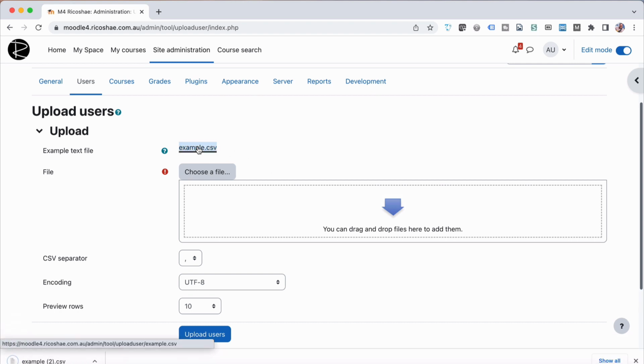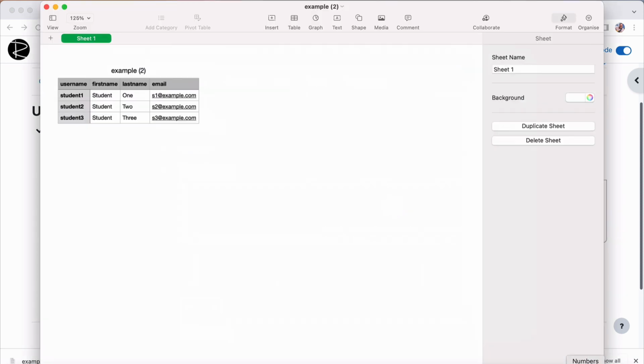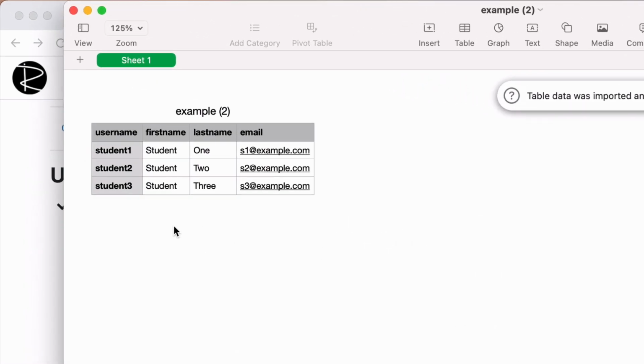If I grab that, download that, and open that CSV for you, I'm on a Mac, so by default it's going to open up in Numbers, but that's okay. And what it shows you here is all you need to have is the student's username created for the student, first name, last name, and email address. That's just to create new users. So that's to upload new users to the system, but not enroll them in the courses at the same time.